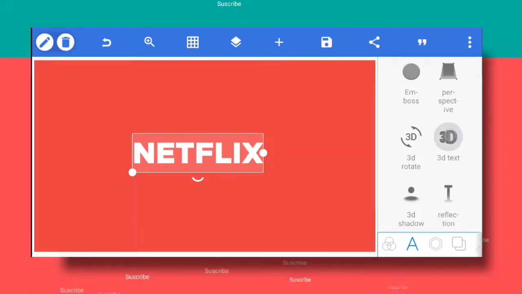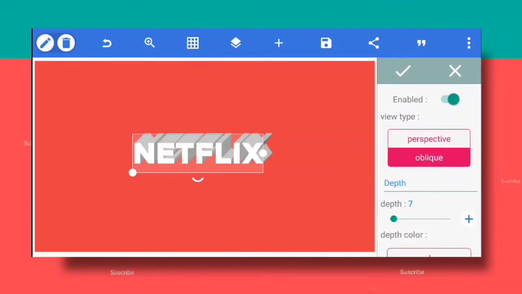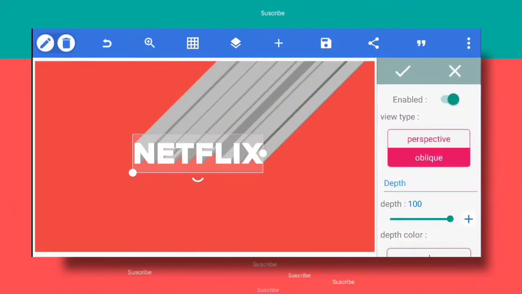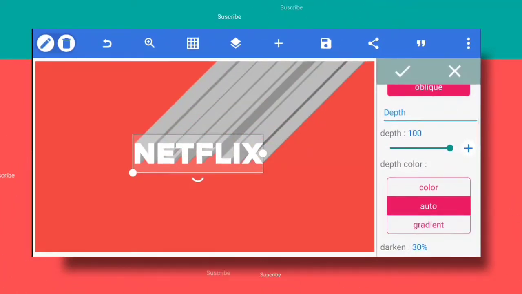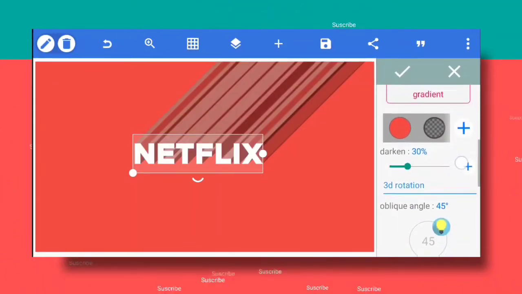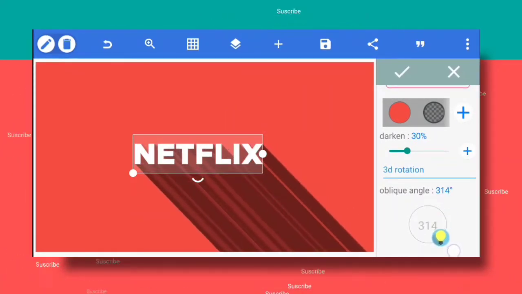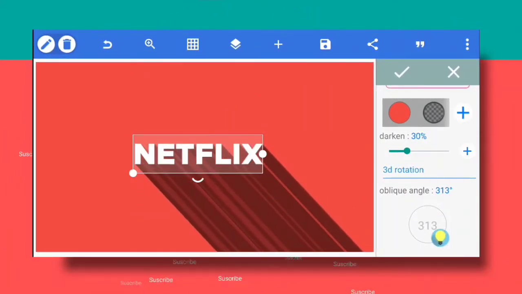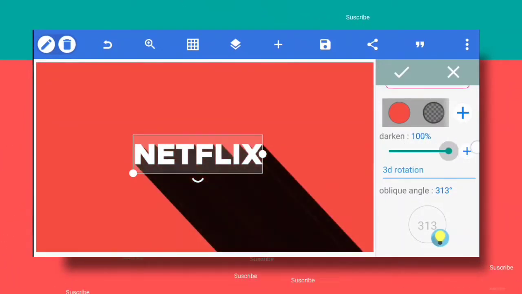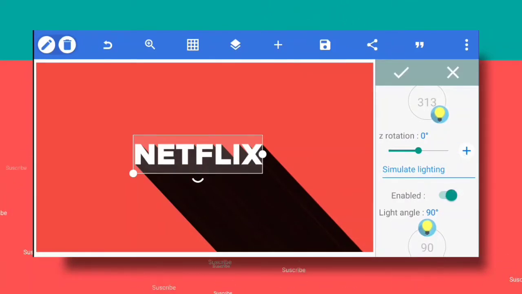So you will have to go to the text effect, and you will have to go to 3D text right on the screen and enable it. Once you do that, you will have to click on oblique, and after that you will have to set the depth to 100% in the settings. Once you do that, you can choose the color you want for the shadow, and once you set that up, you will have to set where you want the shadow to fall. So let's say I want this shadow to fall on this side and darken it 100%.